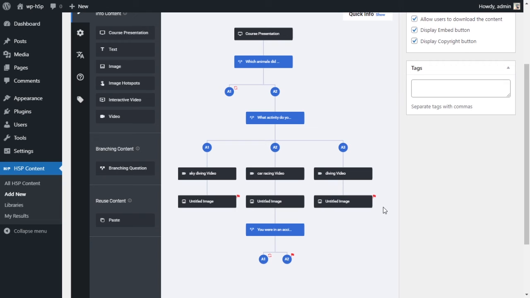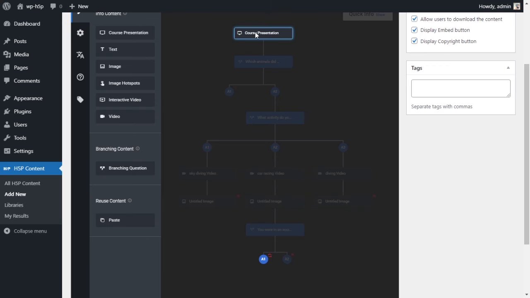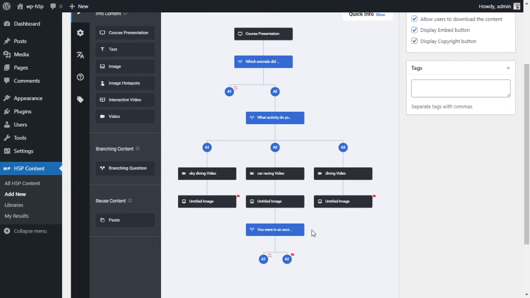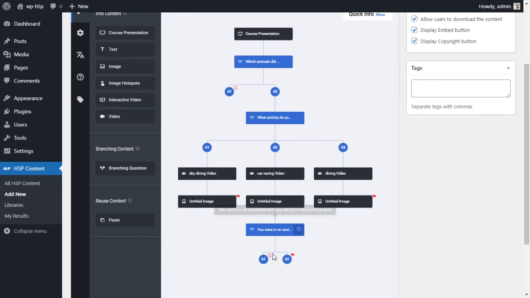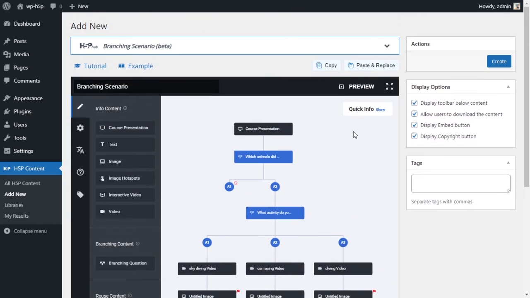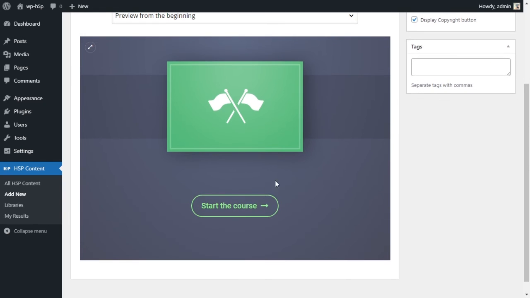Let's see how well that works. And you can see the red flags here for the end. So this is the end of the scenario, end of the scenario. This is also the end of the scenario. And this one goes all the way back to course presentation. It's connected to another branch. So whenever something is connected to another item, it will have this icon. Okay, let's take a look at what that looks like now.